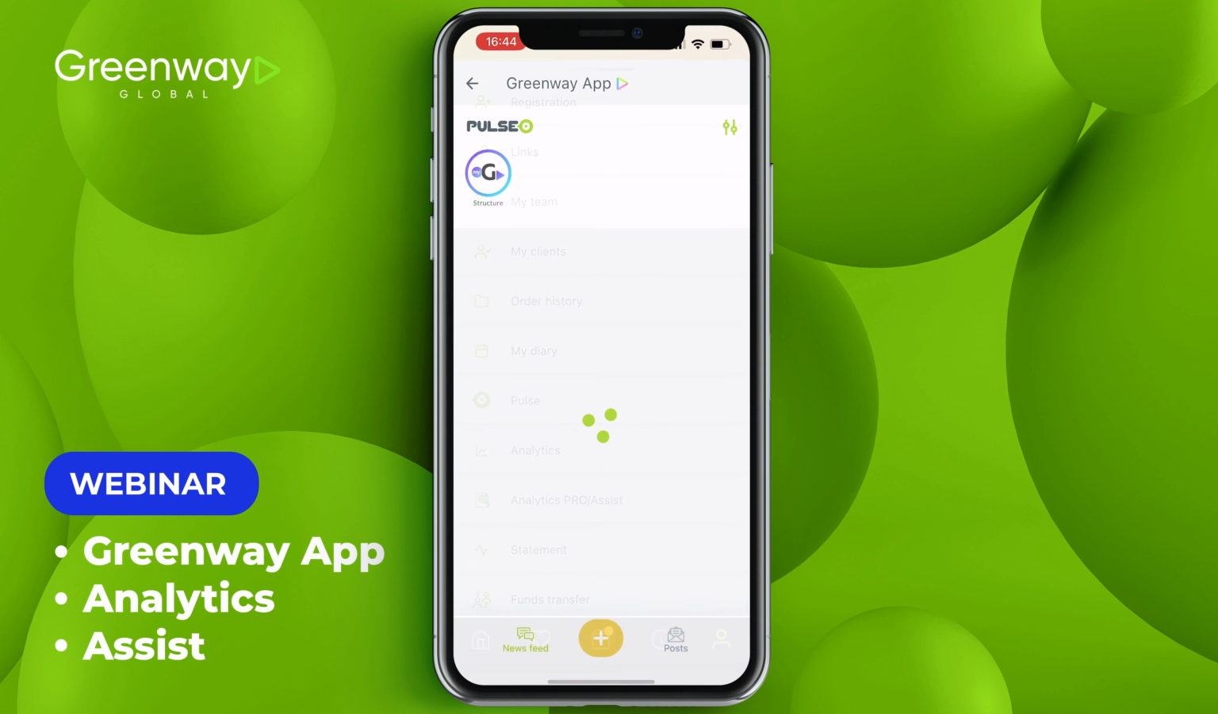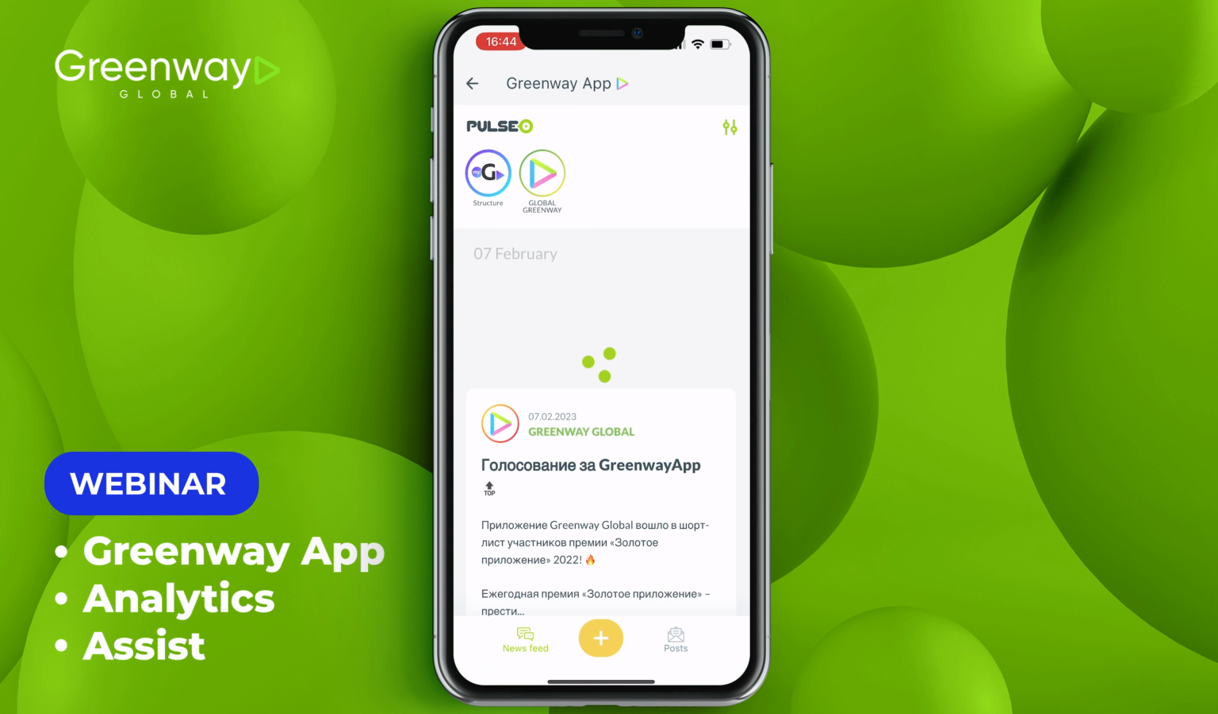The next service is Pulse. What does this service allow? It allows you to receive the latest news from the company, from your mentors, or share the most useful and important with your team using convenient filters.